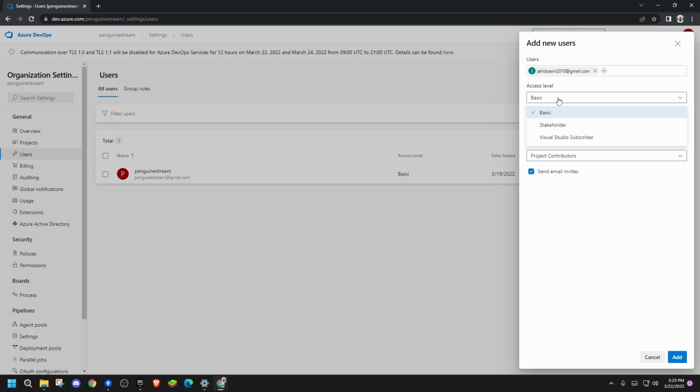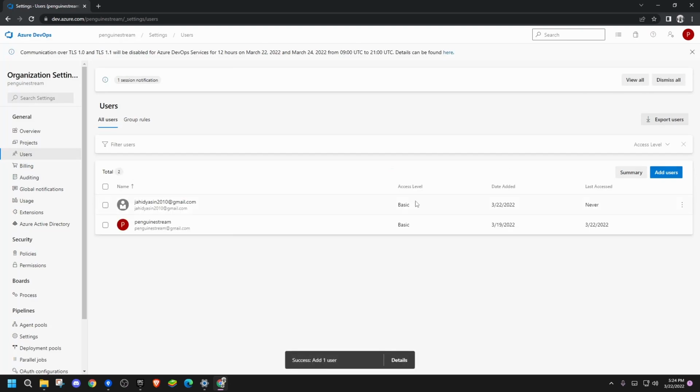And always remember there are three basic access levels in Azure DevOps: basic, stakeholder, and Visual Studio subscriber. So on the basic, we will have access to almost everything. On the stakeholder, we will be limited to many things. Like we would not be able to access the repository or many on the dashboard side of things. And on the Visual Studio subscriber, that's it. So let's add ourselves. And when we add it, it will show in here.